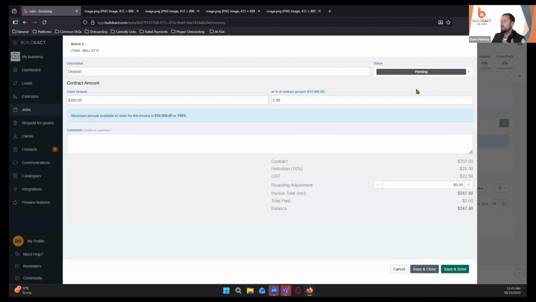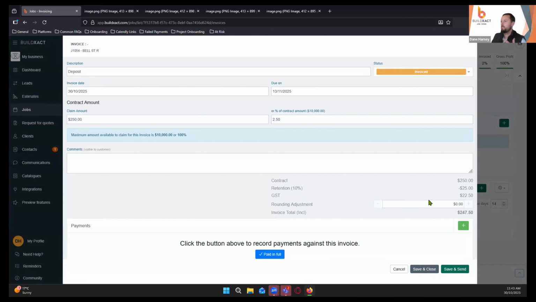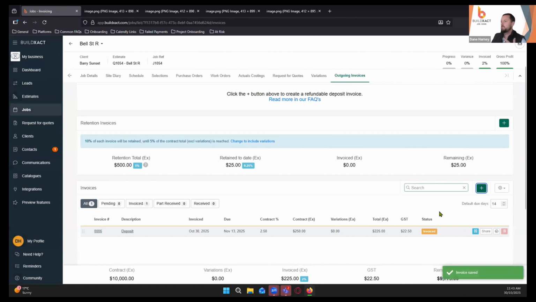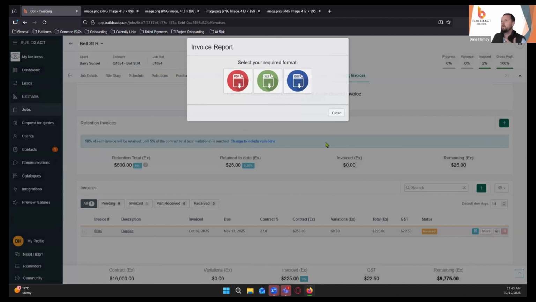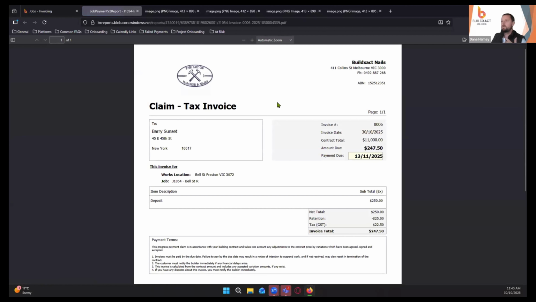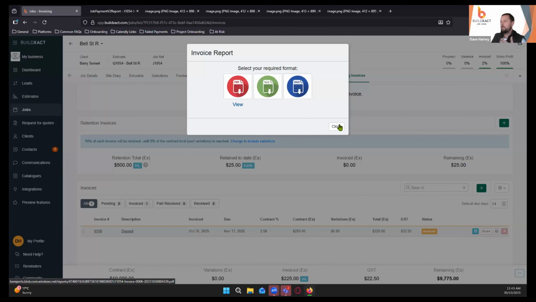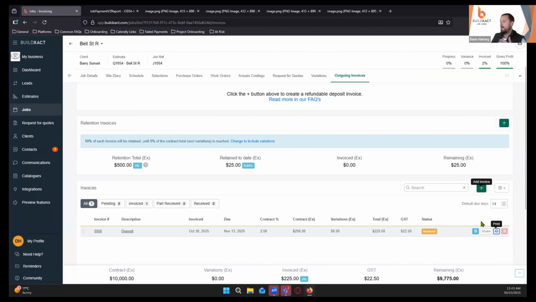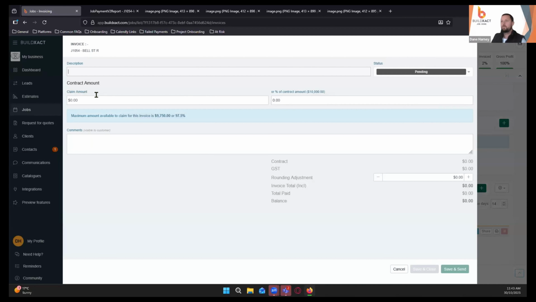So I'm going to go ahead and change that to invoiced, save and close. And you'll see here, the invoice is here. And if I click into our invoice that the customer will see, you'll notice that it has got the retention included here as well. So now I'm going to go back in and I'm going to create another invoice. And I'm going to put it up as 9,000.